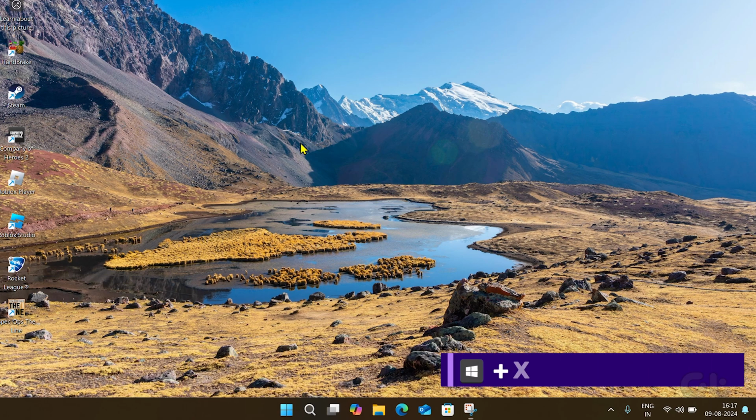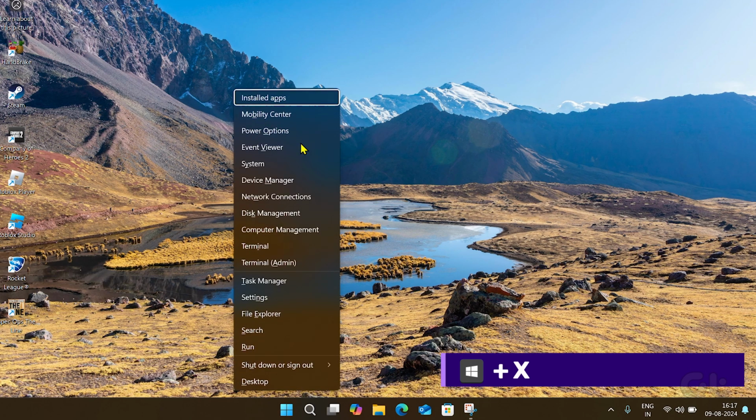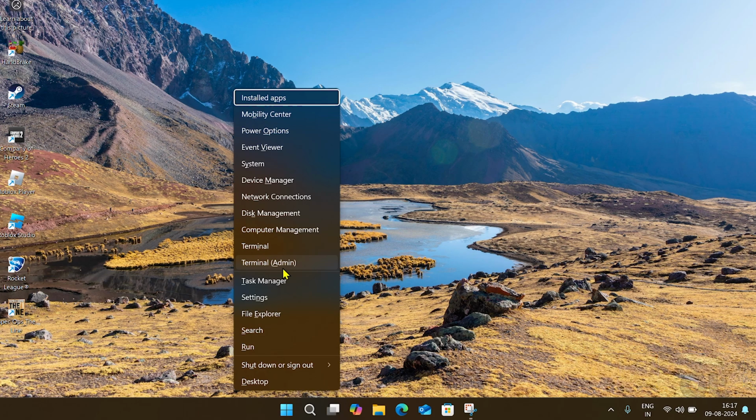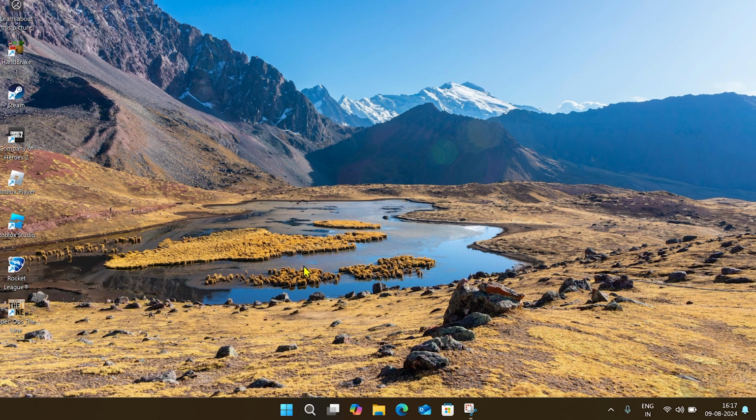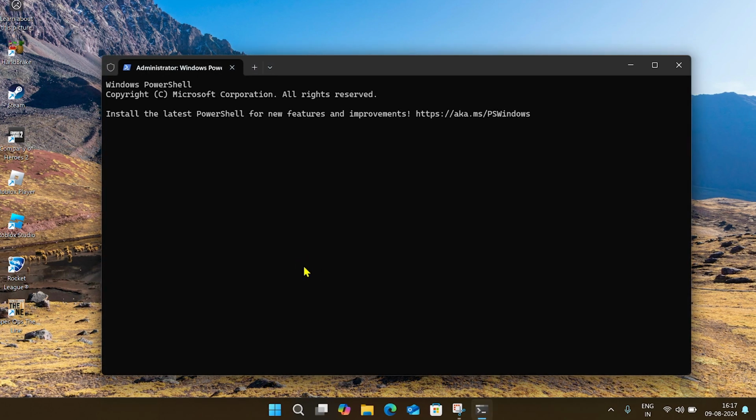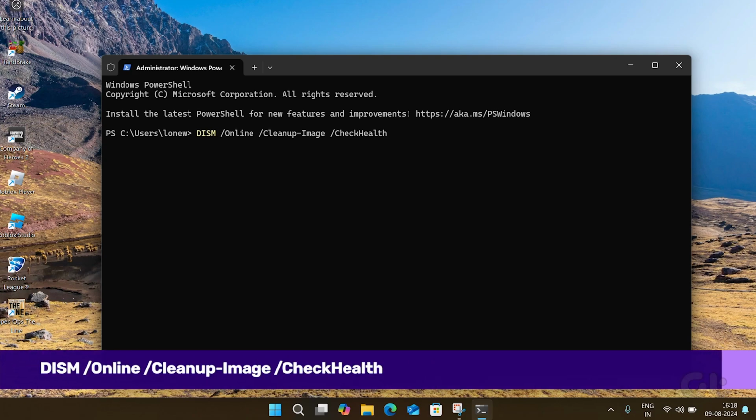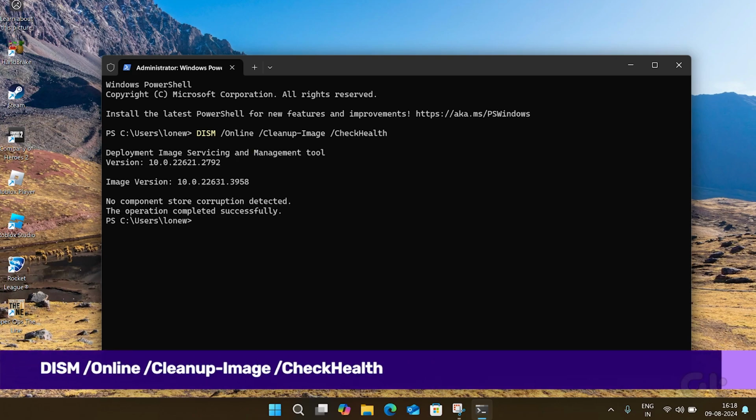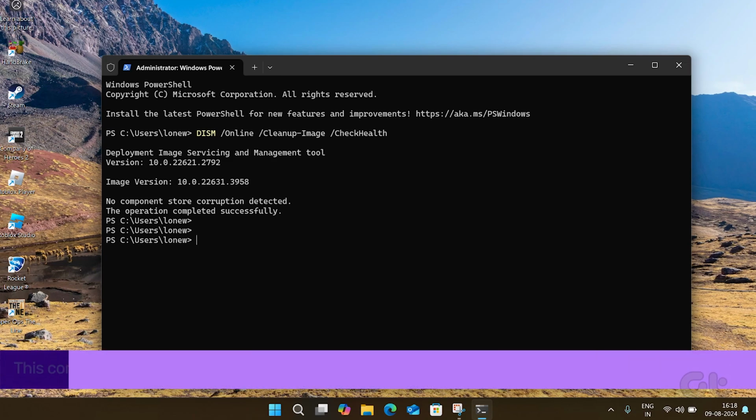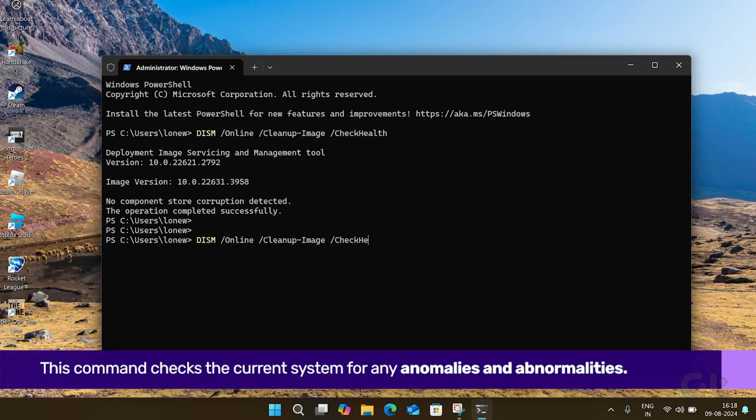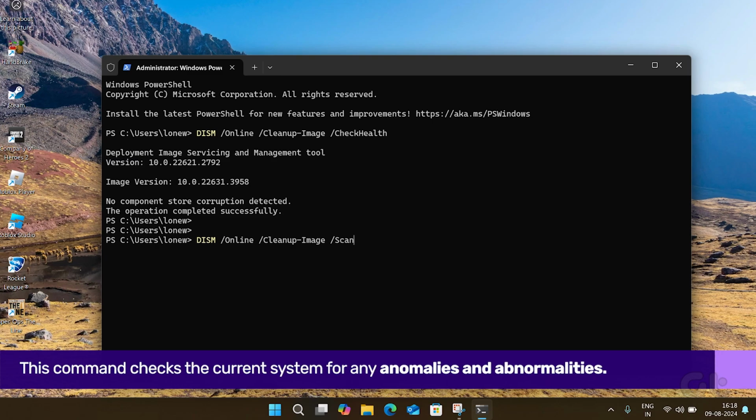Press the Windows and X keys to open the context menu, and click on Terminal Admin from the list. Once open, enter the following command and press Enter. After the system scan initiates, wait until the process completes. This command checks the current system for any anomalies and abnormalities.